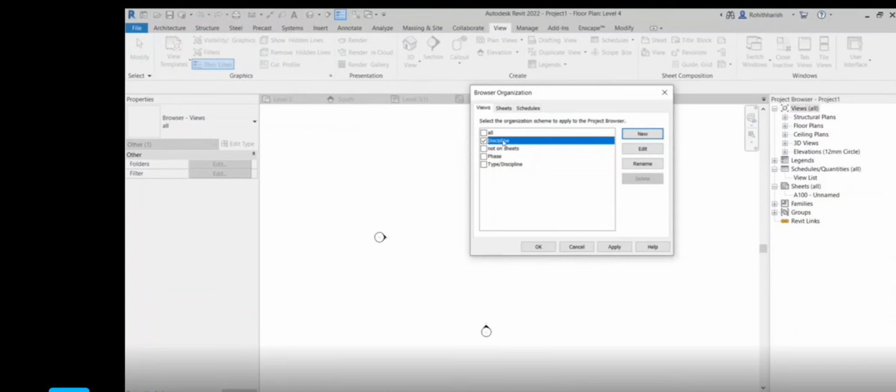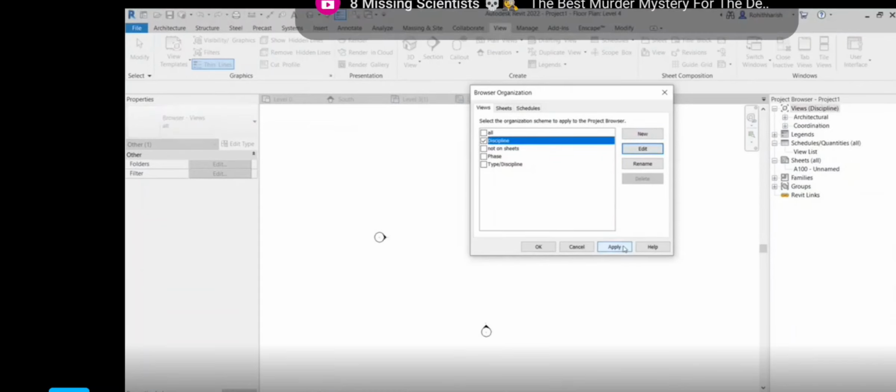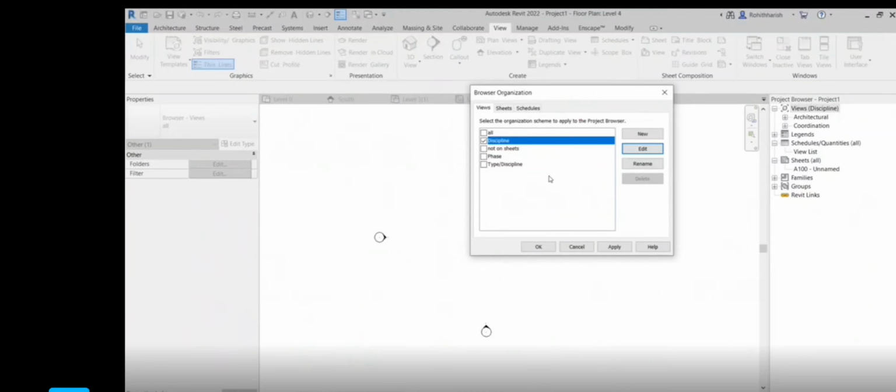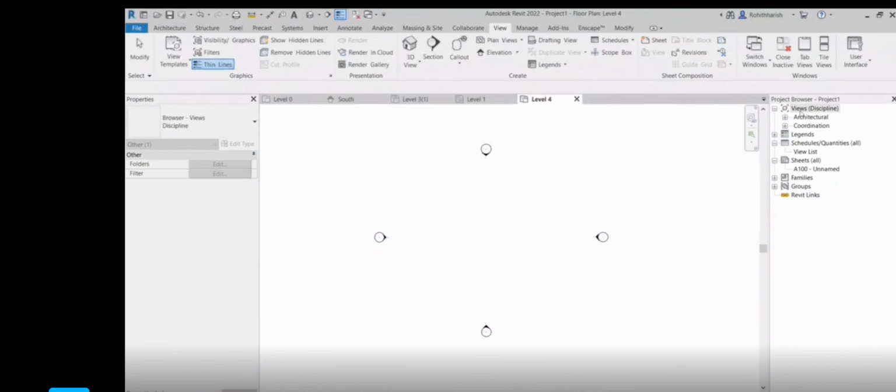Don't worry about the rest of the things as of now. We will cover it properly whenever you get a basic understanding. As of now, I am simply selecting this discipline and pressing OK. Now you can see this is created, views, disciplines. Can you see this? Yes, sir. Now here under discipline, there are two things, architectural and coordination. Can you see this? Yes, sir.